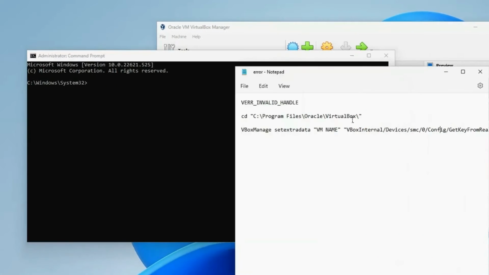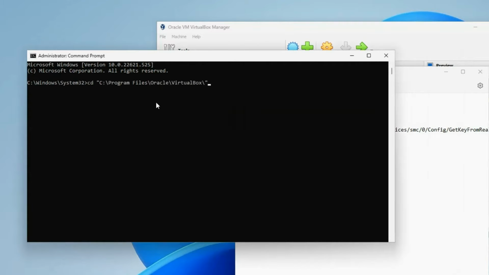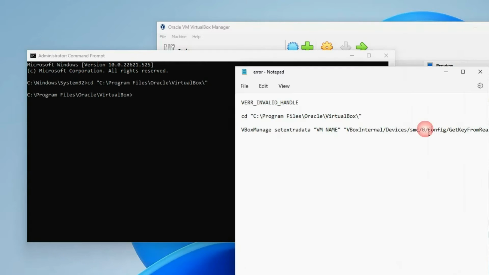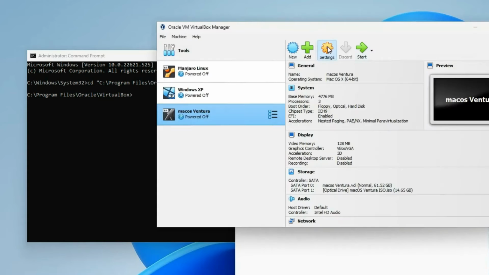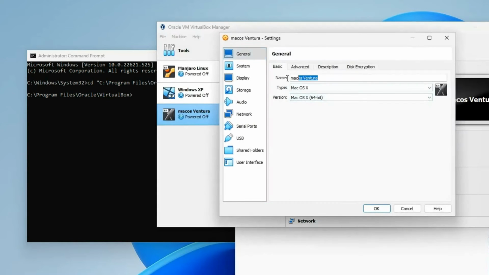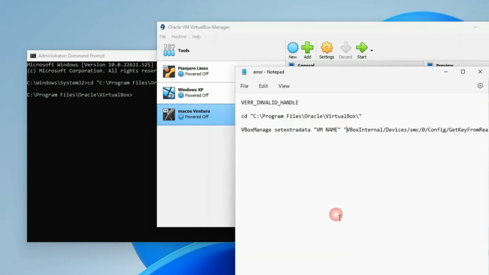Now, let's paste in the first command to move into the VirtualBox directory. And then, before we paste the second command, we have to replace VM name with our virtual machine name. So let's open VirtualBox, go to Settings, and then copy our machine name over here. So now, we replace VM name with our machine name. And then, we can copy the entire line, paste it here, and hit Enter.